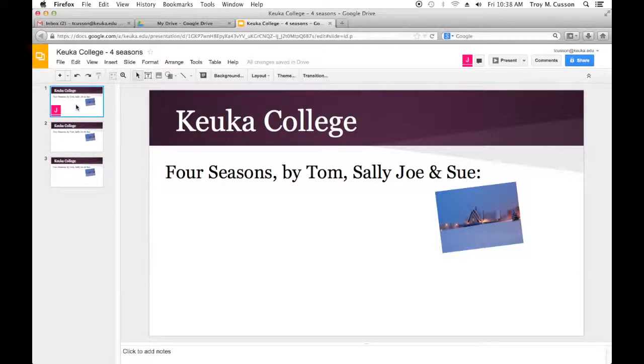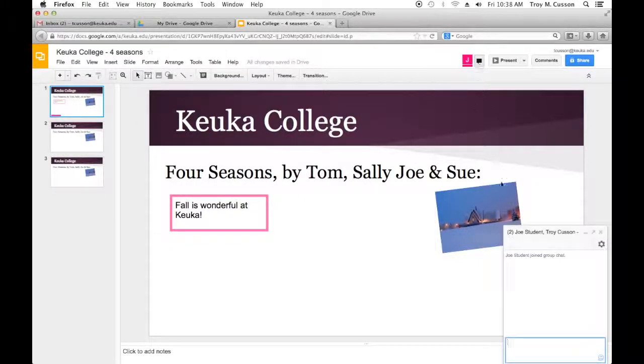All right, so Joe on his end wants to add a box about fall is wonderful at Keuka. And we see Joe working in real time as we are working on our document as well. So Joe makes some changes, and you want to tell Joe something. So you open up the chat window and you say, hey, I have a really great fall pic. Joe gets a chat on his end and he says, cool. Drop it in.